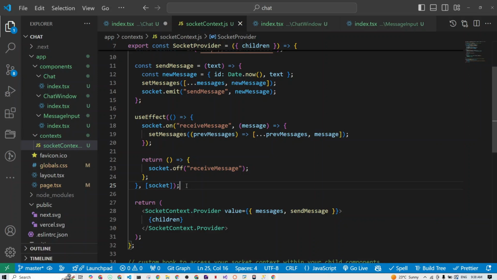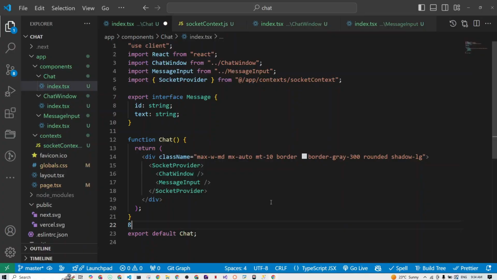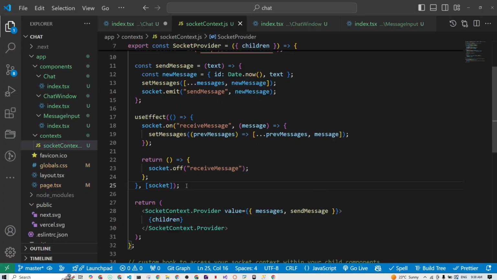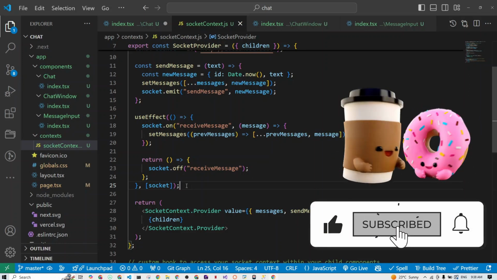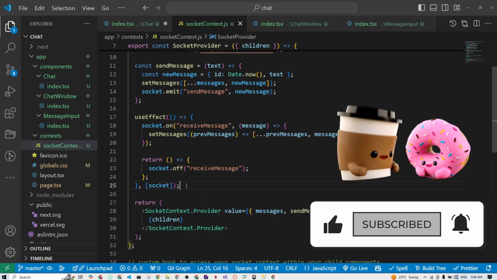Now, to conclude this video and to wrap up, we have taken a messy, tightly coupled chat application. We refactored it into a clean, maintainable structure using compound components. We have separated the logic, improved the organization, and made our code easier to extend in the future. I hope you found this tutorial helpful and that you are excited to start implementing compound components in your own project.